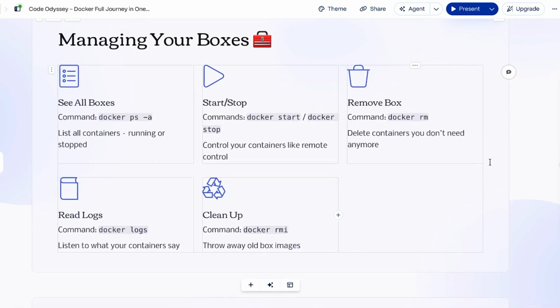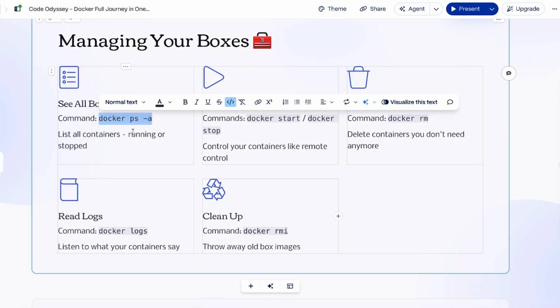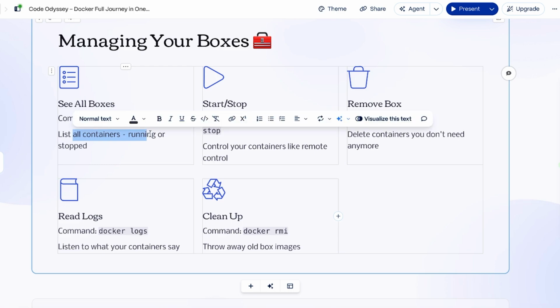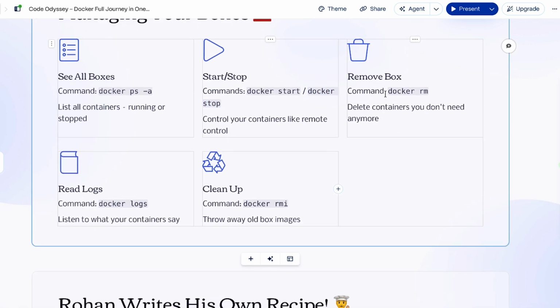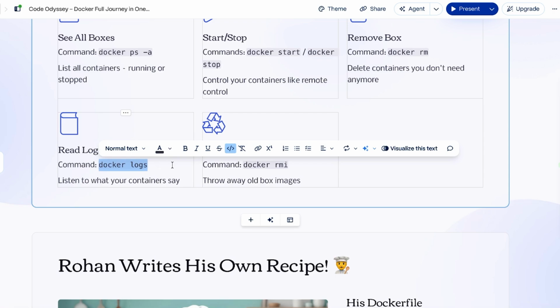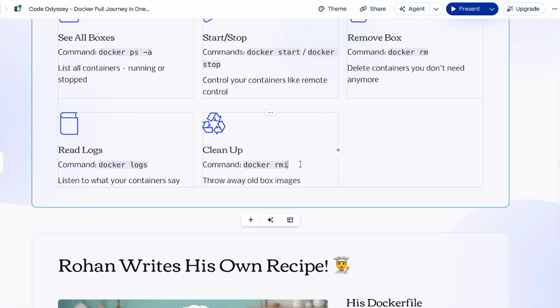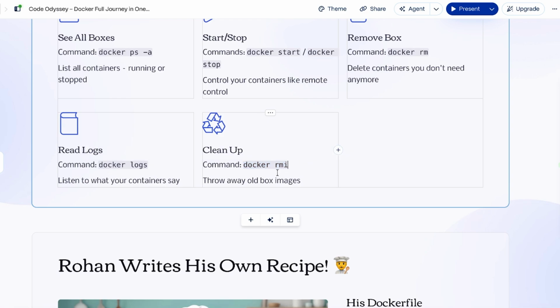Then we understood the docker ps -a command for listing all containers, running or stopped. To stop a container, we use docker stop and then the container ID. To remove a container, you can use docker rm and then the container ID. To read logs from the container, you can use the docker logs command and then the container ID. And to clean up images, you use the docker rmi command and then the image ID.